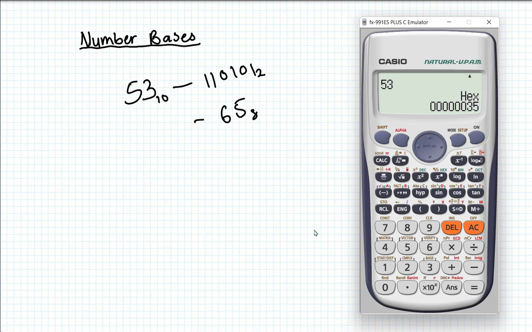So converting from one base to the other base is just as simple as this. First, you switch to the number base mode, select the base in which you are entering the number, then press the equal to sign, and then you press the base that you are converting into. So we can only convert between these four number bases.